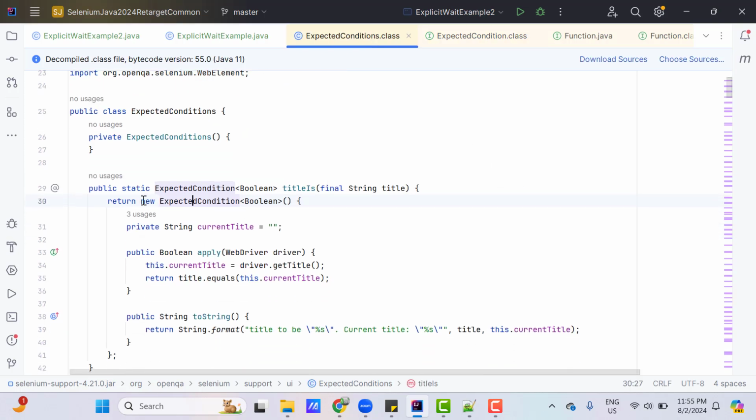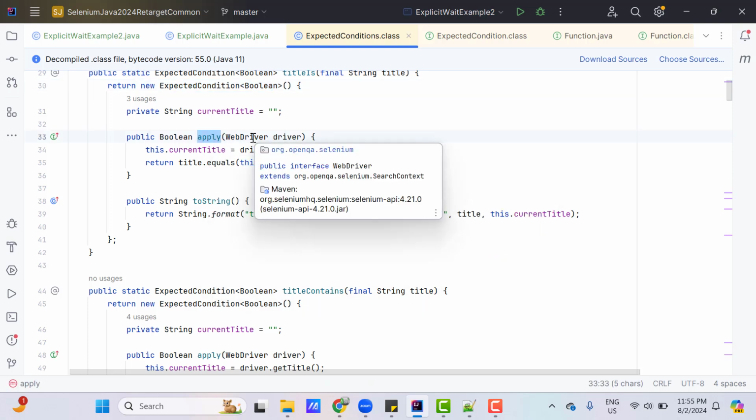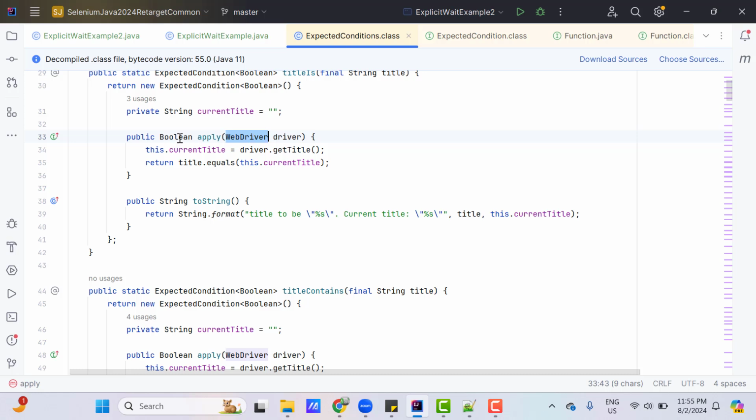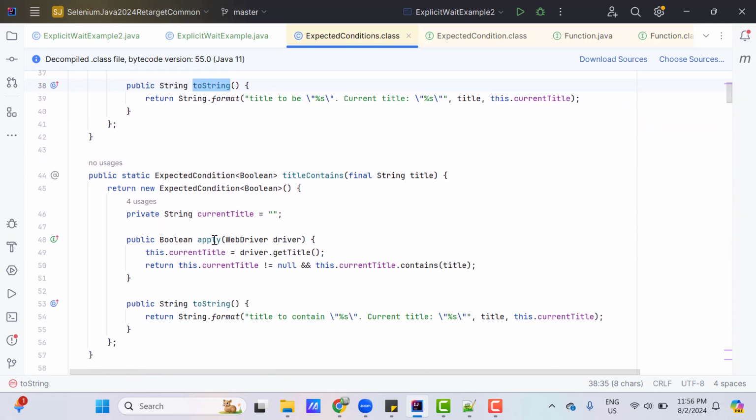So here actually they are using anonymous class concept which I have covered in my previous video. And here they are implementing the apply method where they are passing the WebDriver type and they're expecting a boolean. They are getting the current title and then they are matching with expected title whatever you are passing from here. And if it is same, then they are going to return true, otherwise false. And they are also overriding toString method to give the proper message in case of failure. If you see the next method, here also they are overriding the apply method with the logic and toString.